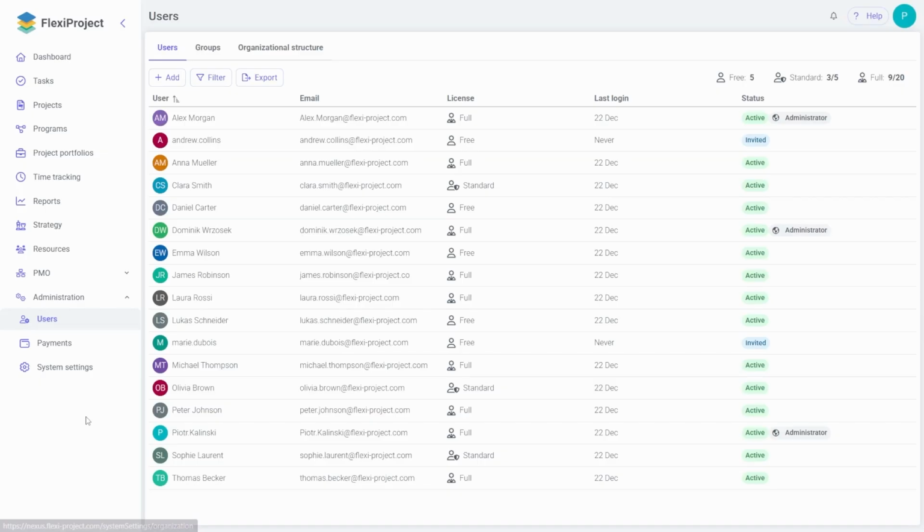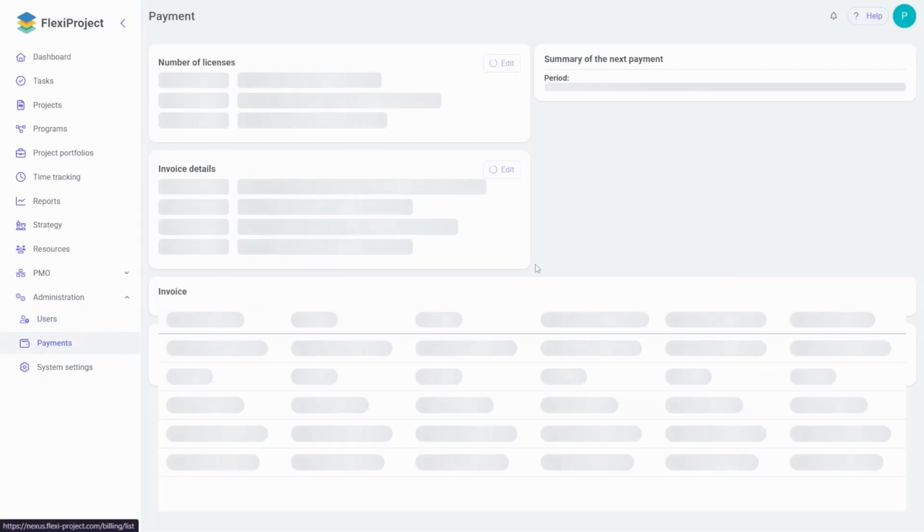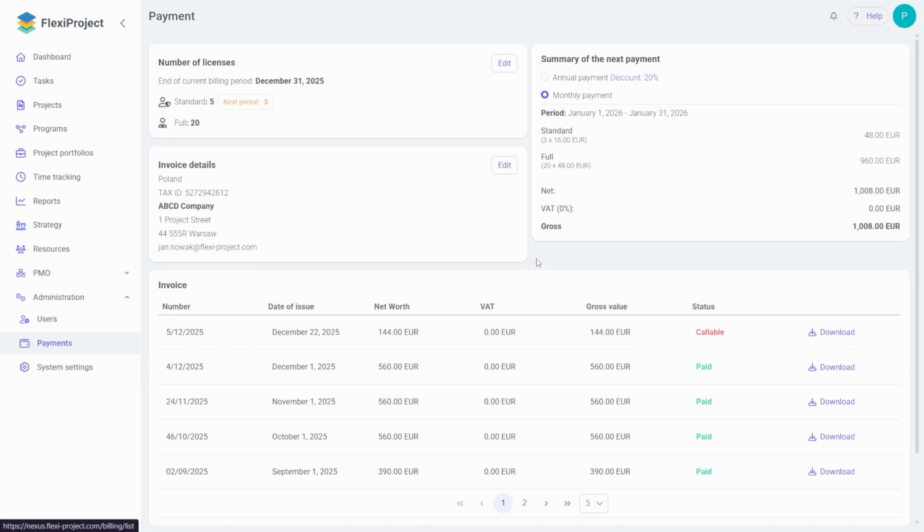Therefore, I warmly encourage you to check the list of users and the Payments tab and independently configure the limit you wish to purchase so that it matches your needs.